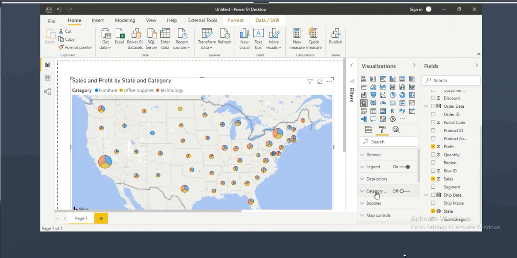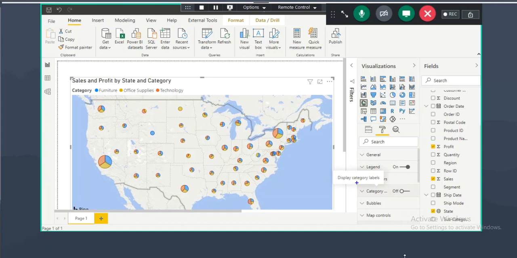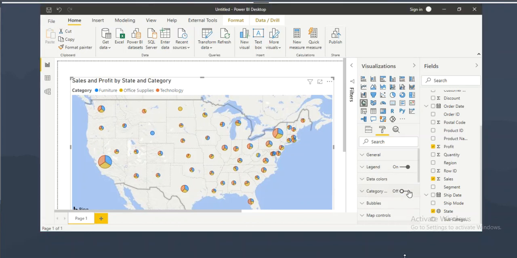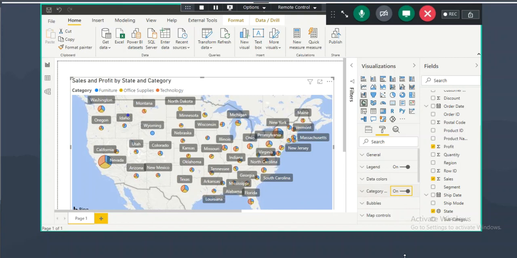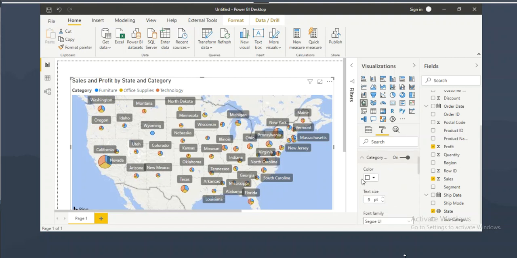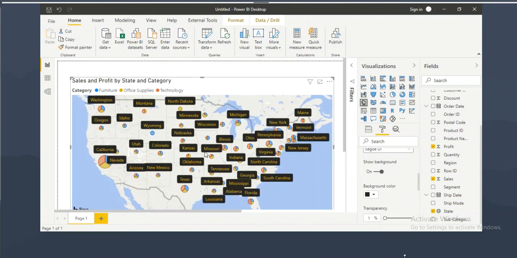I can enable the category labels now. So now you have display category labels, right? You can turn this on. When you turn this on, you'll get the state names. These are the names which were enabled by ourselves. And you can start formatting those state names. You can go there and start formatting it. What is the text color you want? And what is the background color you want? How dark a background color do you need?